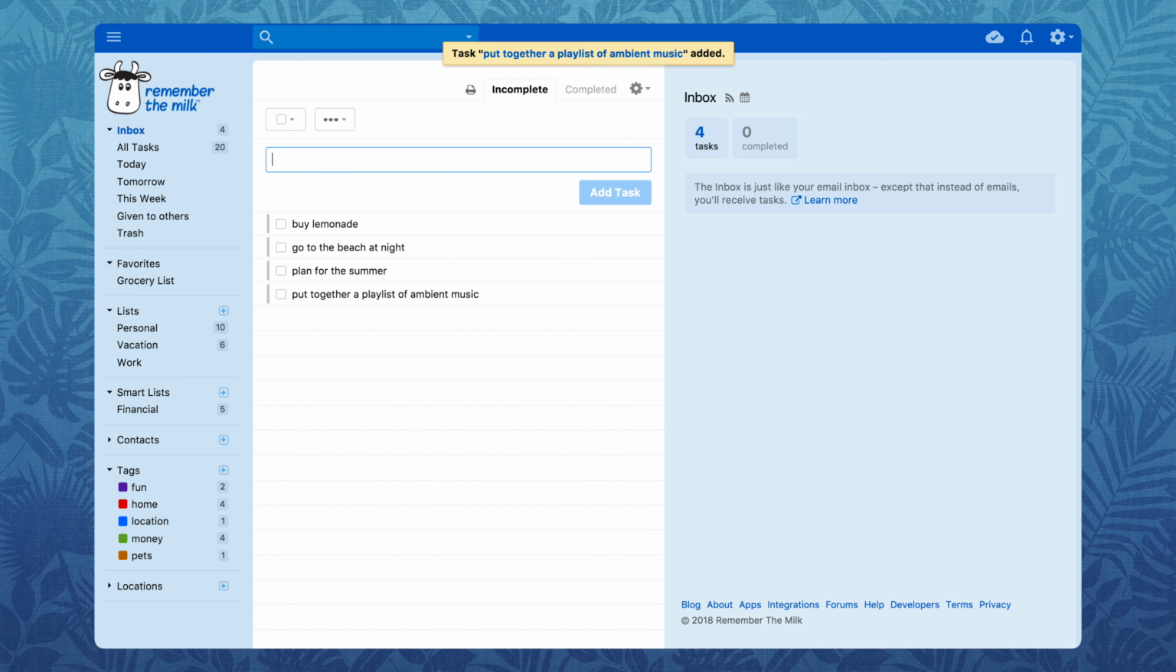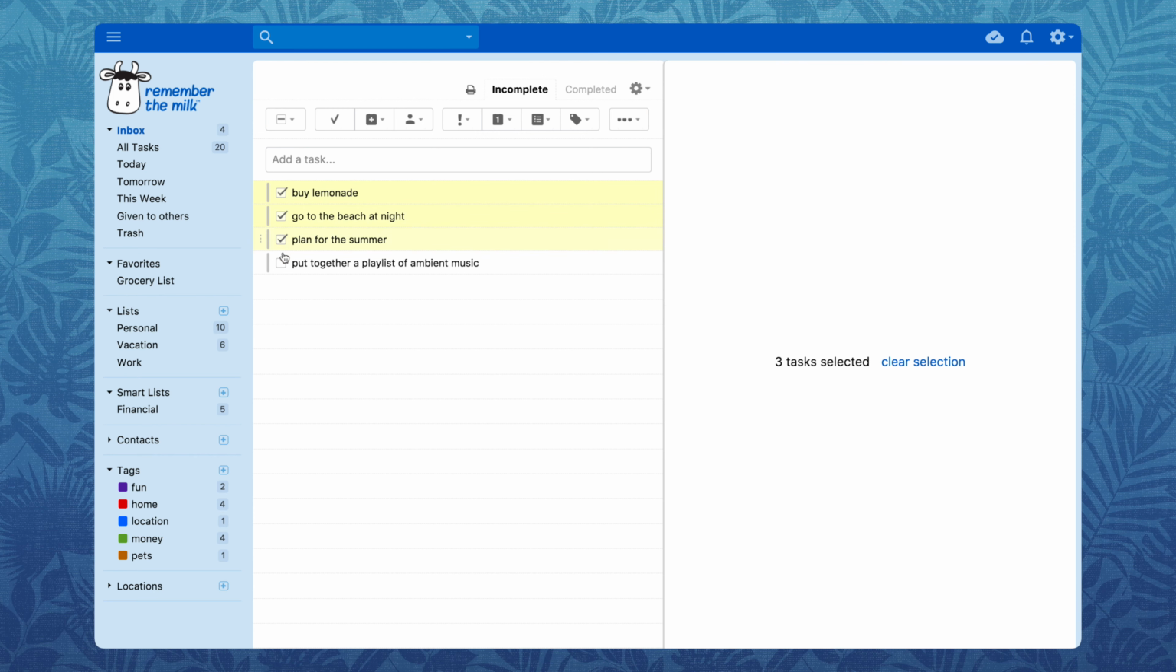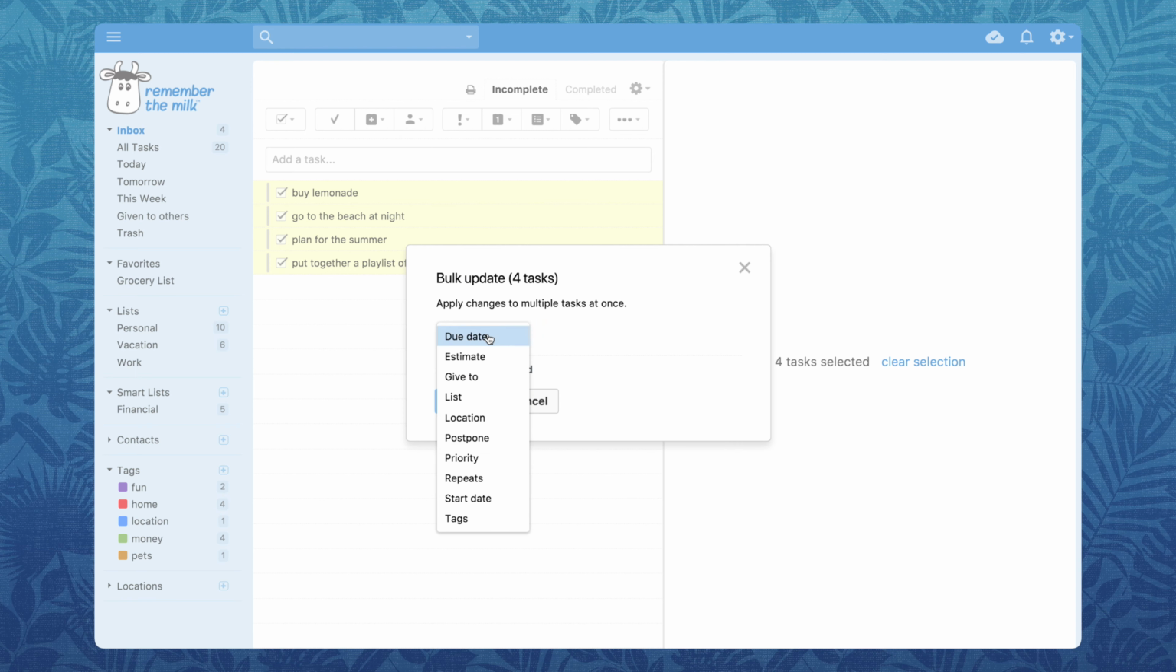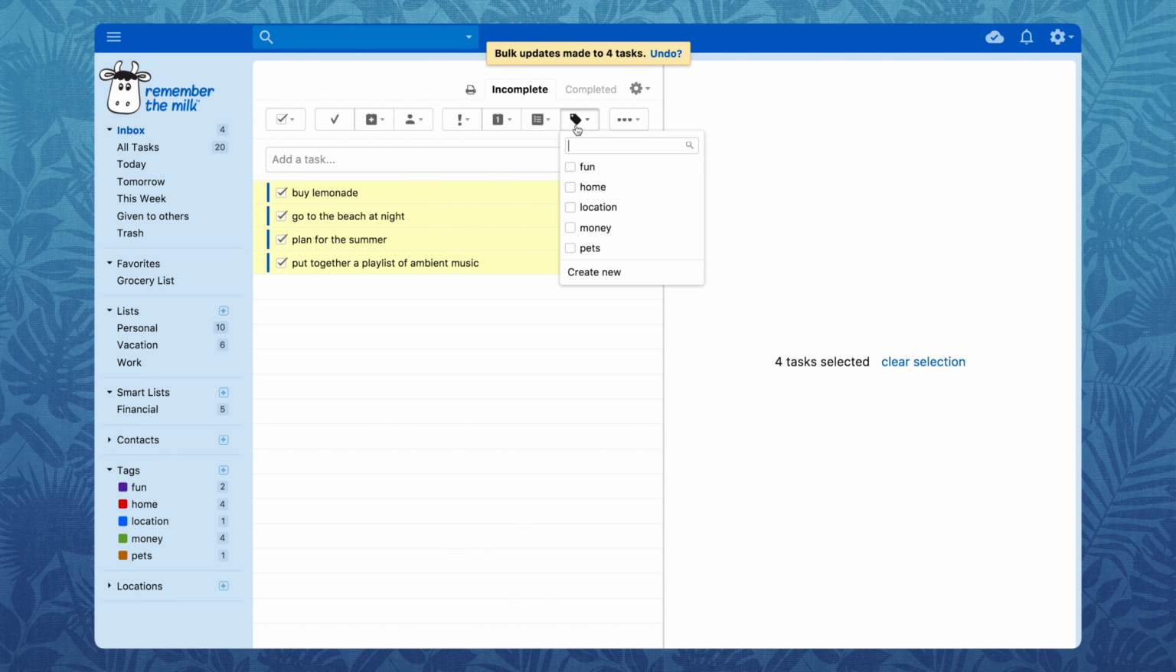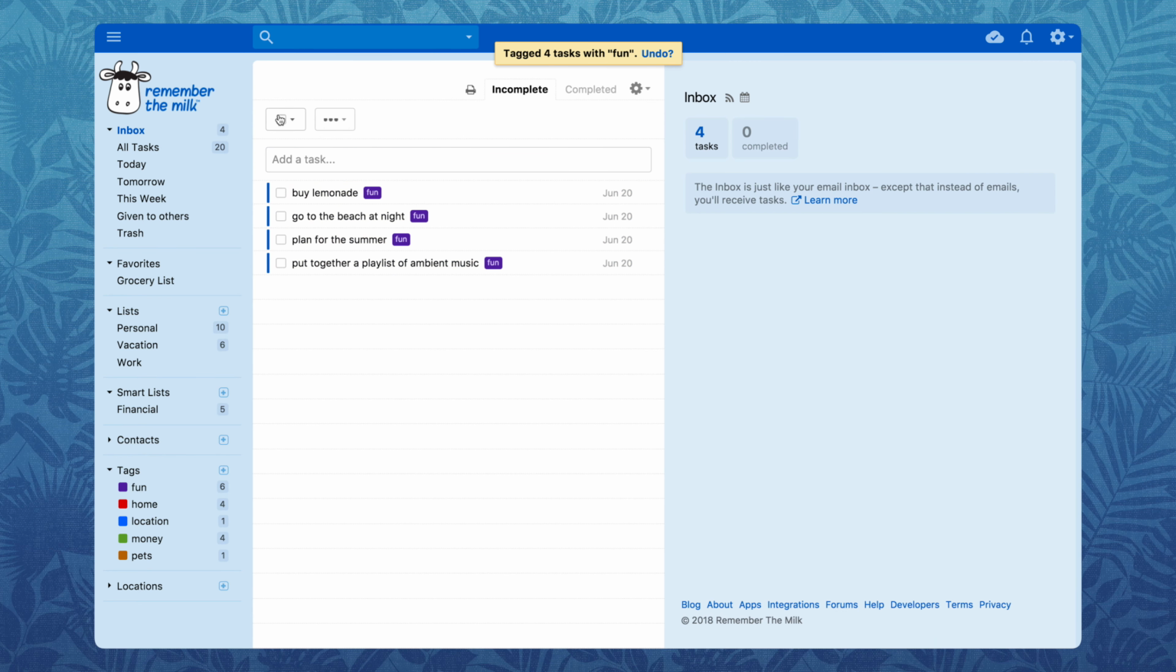After using RTM in its current state, I will say that I am very impressed. In terms of the to-do list app category, Remember the Milk is one of the best right now. And if you don't currently use a to-do list app, or you're unhappy with the one you're currently using, I highly recommend you check out Remember the Milk, especially if you're looking for a productivity boost.